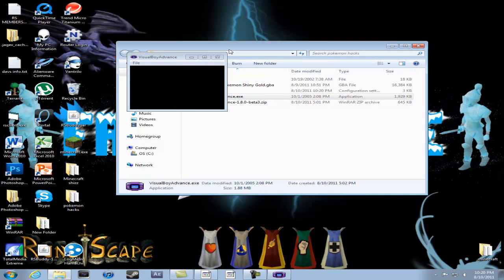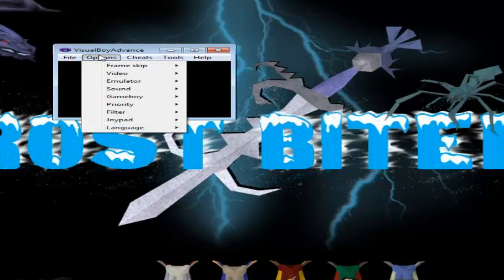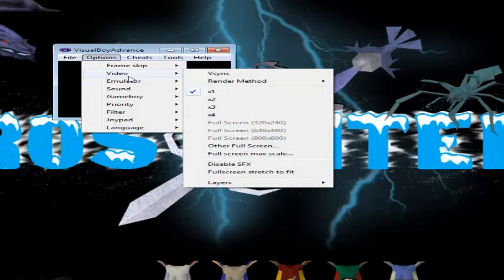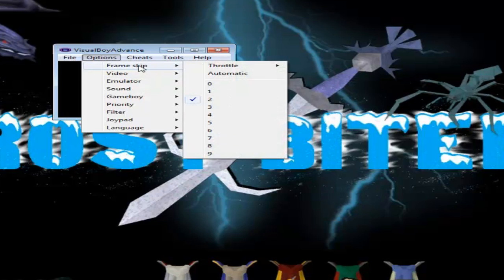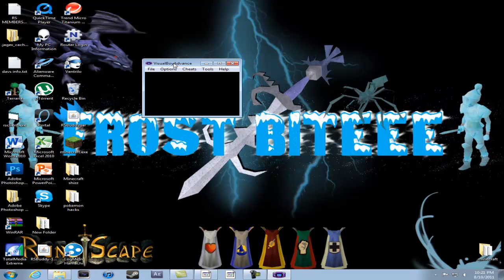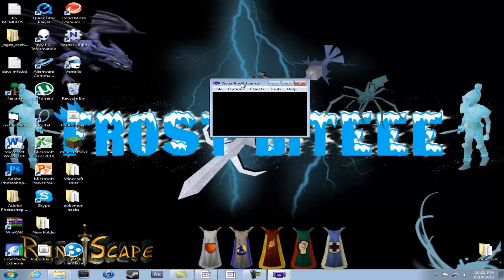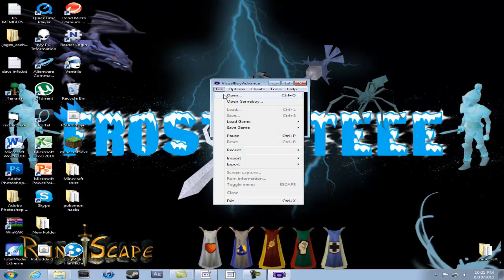Anyways, you want to open it, and before starting your actual emulator up, you want to go to Options. You want to go to Video Render Method, and if it isn't on Direct3D, put it on Direct3D. And then you want to go to Frame Skip, and if it is on 0, put it on 1 or 2. I got mine on 2. That's just so Fraps will recognize it and record it, and that's the only way that I found that it works. So anyways, now it's time to open up your game.